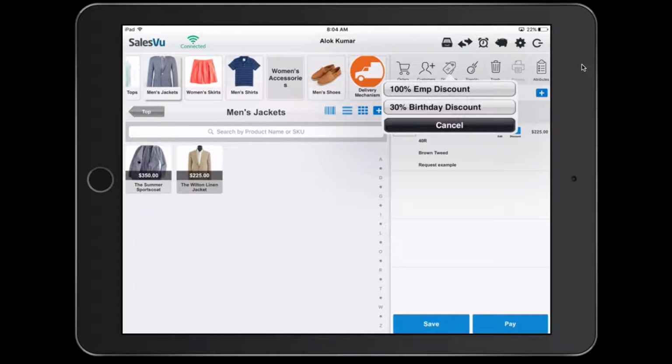We have a few examples. There's a birthday discount and an employee discount. These non-time-based discounts can apply to either particular items, groups of items, categories of items, or all items. These can also require manager override to activate.